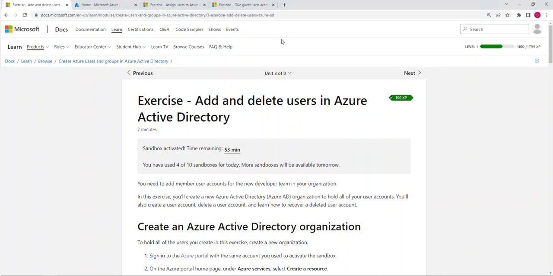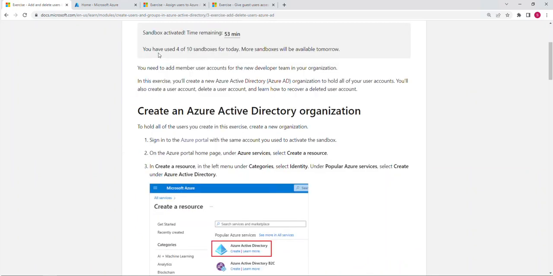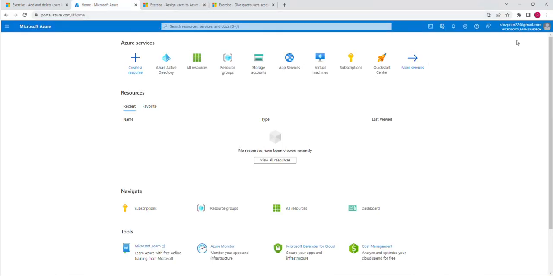I will give this URL in the description. You can activate this sandbox free of cost. Use your personal email accounts to activate the sandbox, and then once the sandbox is activated, you can access the Azure portal. Click on this link to launch the Azure portal. Once the Azure portal is open, I have already opened it, then you should see the Microsoft Learn sandbox activated. Make sure that you are doing the changes inside the Microsoft Learn sandbox.